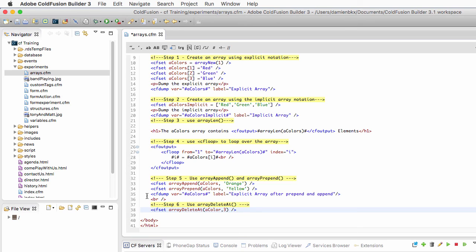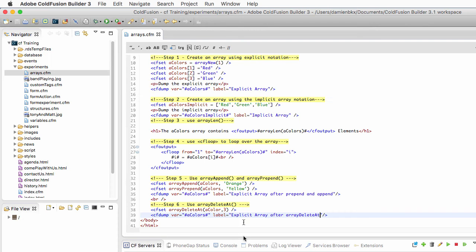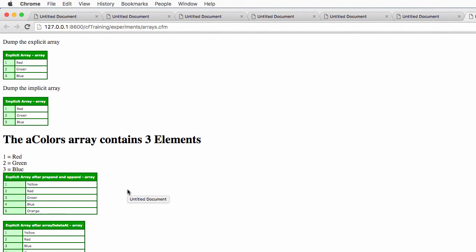And now if I dump that array again, so CF dump, array after arrayDeleteAt. Let's see how that looks like. And you see, oops, yes, of course, aColors. I forgot the S here. You see that I had a little mistake, a little error. Now it works, all right.